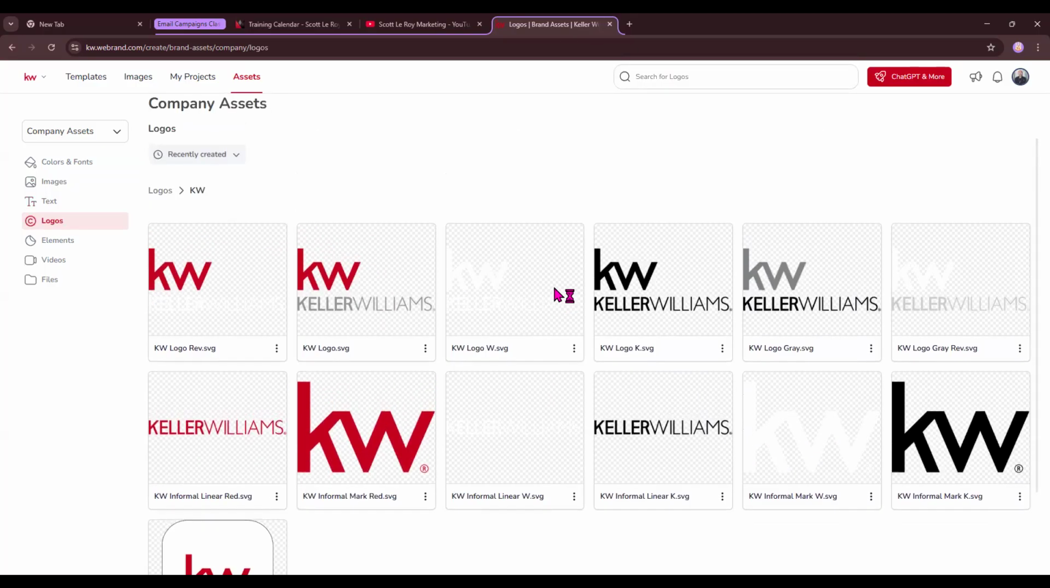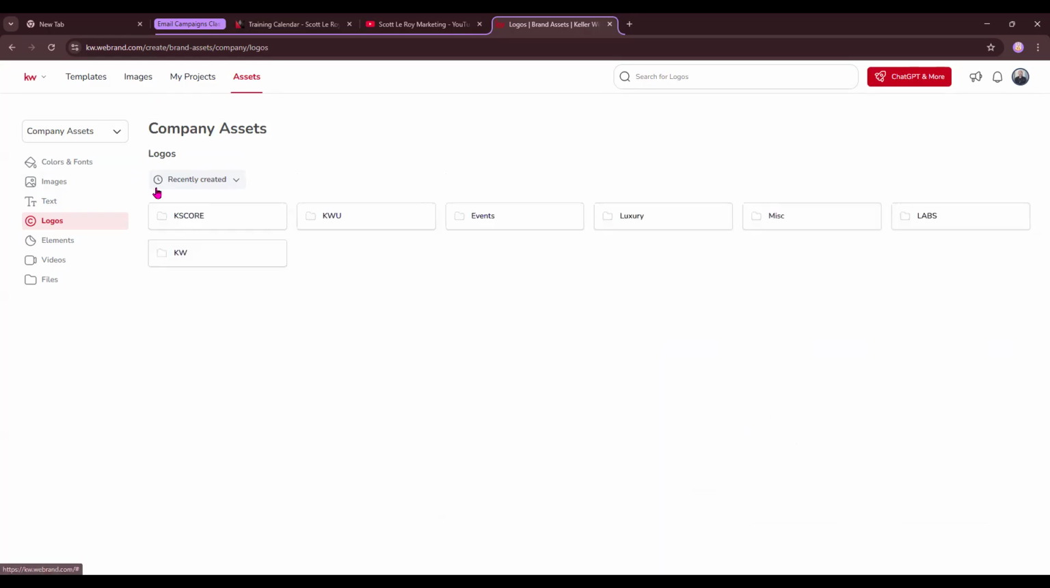Now you will most likely want to be using your market center specific logo when you're creating your own marketing, and we'll take a look at where to find those and how to add those to your assets when we get into My Assets. But just know that these are here in the event that you need to use them.